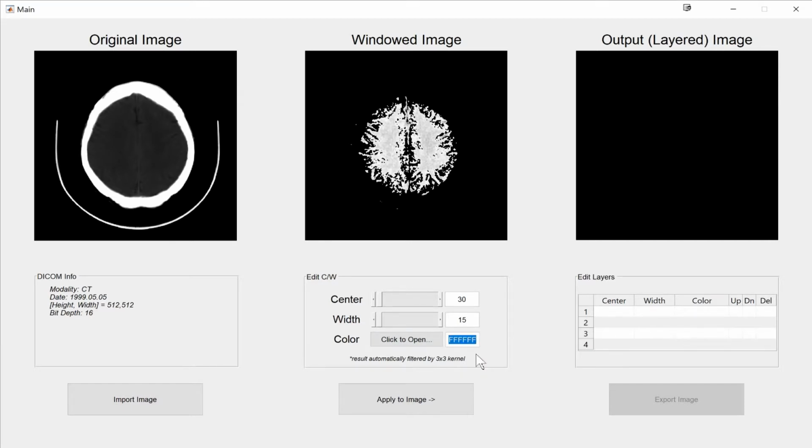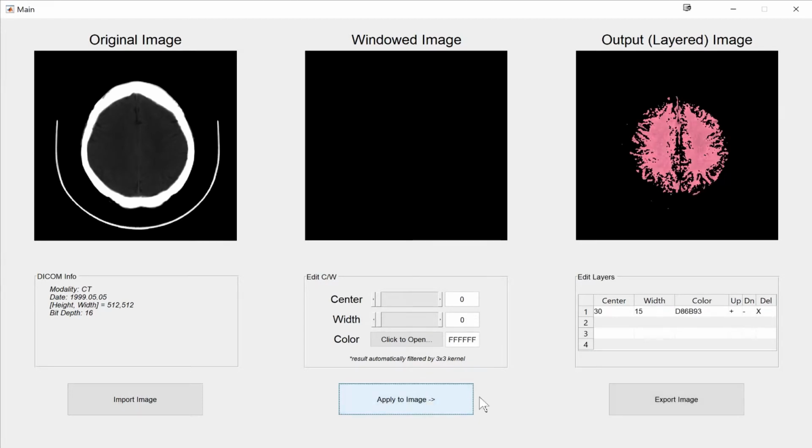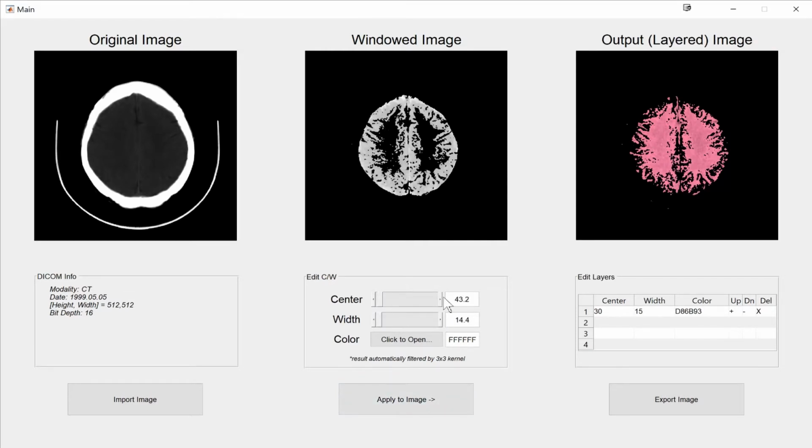So let's go ahead and enter in. I have a nice pre-selected shade of pink that I'm going to use for the white matter here, and I'm going to click Apply to Image. So that applies it to our final image as a layer. And it helps if we make another layer. So I'm going to go and select the gray matter here, which is around 40 Hounsfield units.